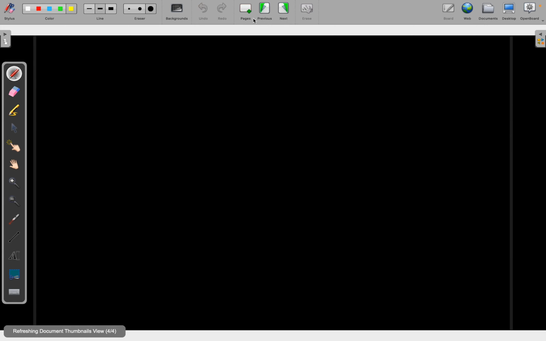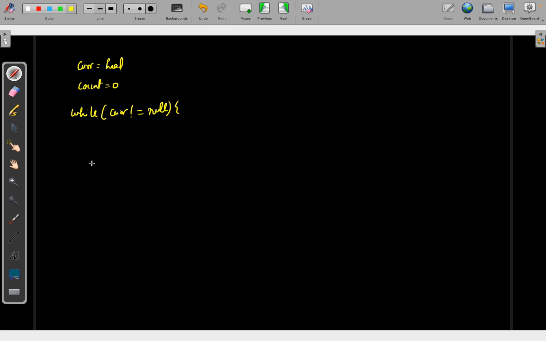So basically I will use one current pointer that is pointing to the head of the linked list. I will start with one count that is starting from 0, and I will simply count the total nodes. So while current is not equal to null, current equals current.next. Basically, I am traversing and counting all the nodes, count++. So this will give me the nodes.